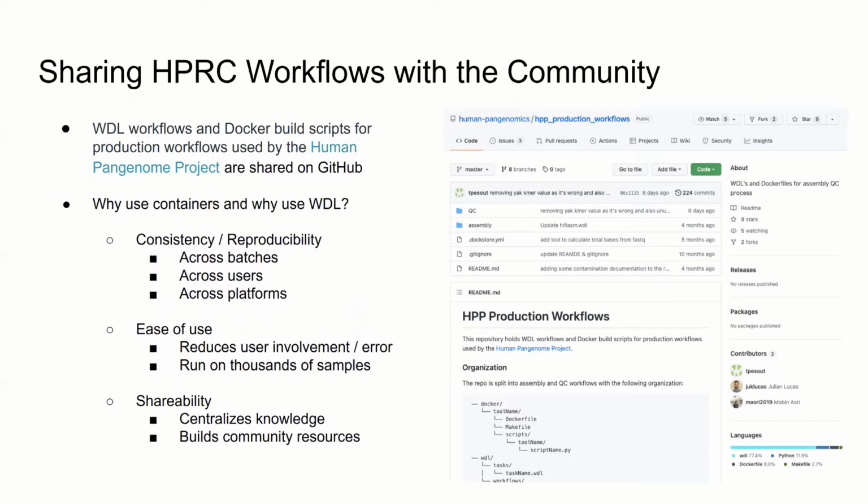So, why would you want to use a workflow for genomic analysis? Well, the first reason is for consistency and reproducibility. We don't want the results of the same analysis to differ if they were performed by different groups or different users. Using a specific container with specific tool versions and a specific pipeline of steps will ensure consistency across runs.